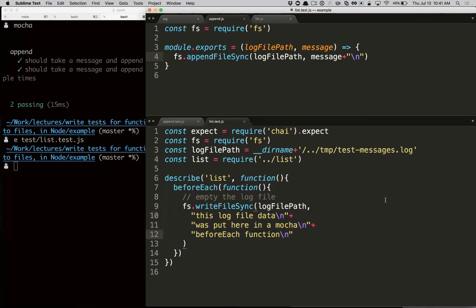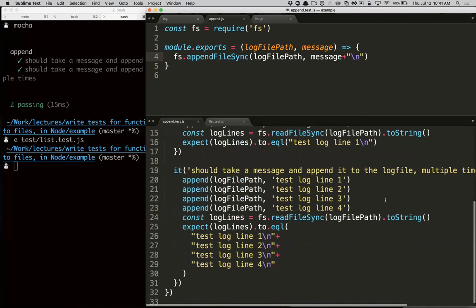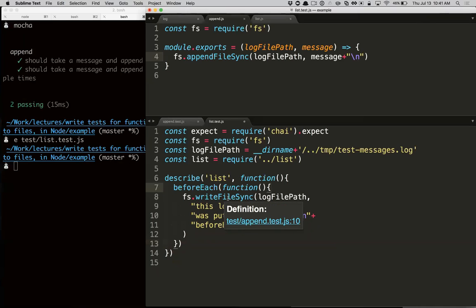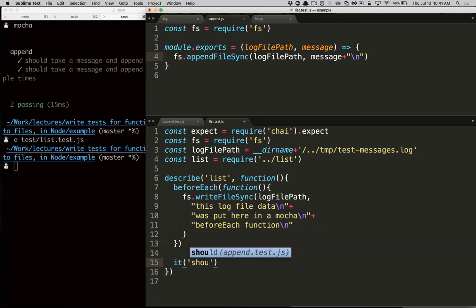Okay, so we're just going to write directly to our log file, and write is not going to append, it's going to overwrite that file, right? So we're going to start the tests for list with the log file containing some stuff already. Then we'll say it should read and print the log file, the whole log file.